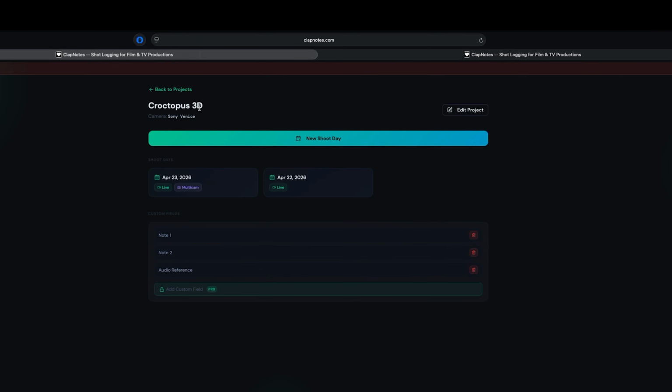Guys, gals and non-binary pals, this was an overview on how to log camera reports for a dual camera setup.